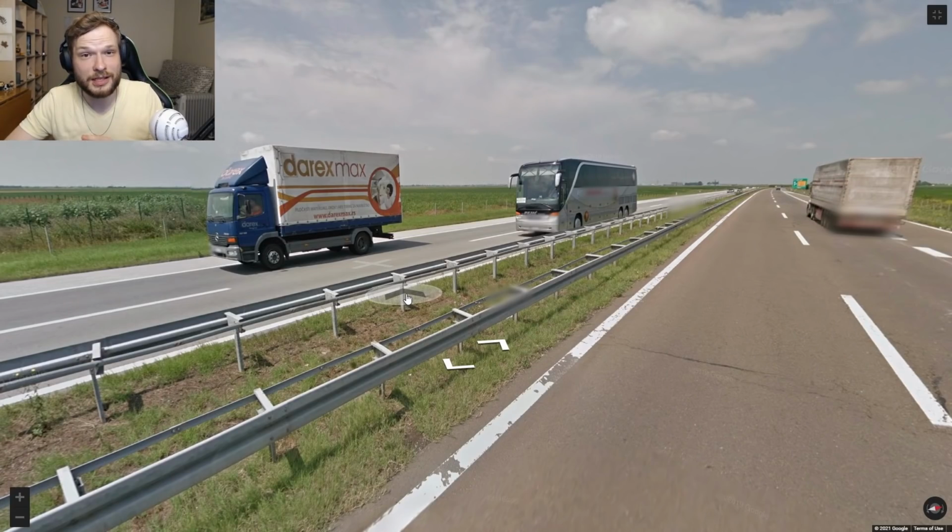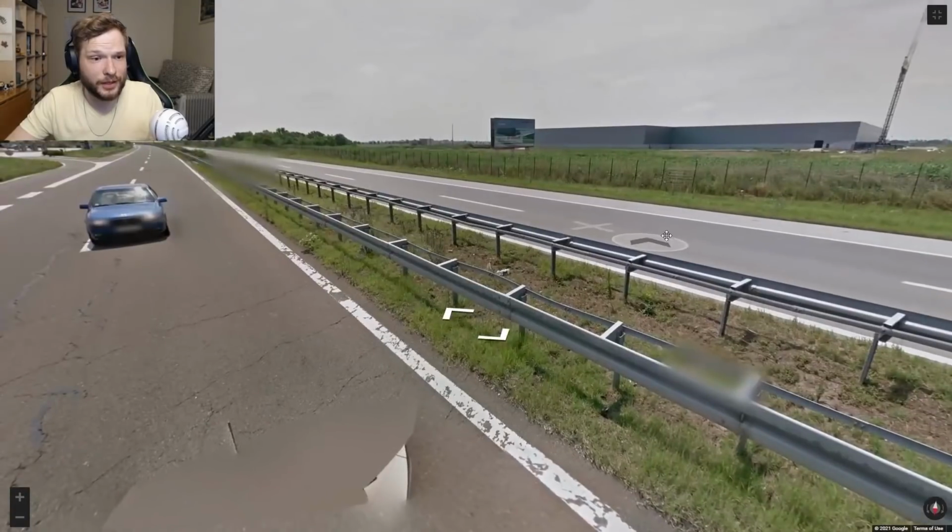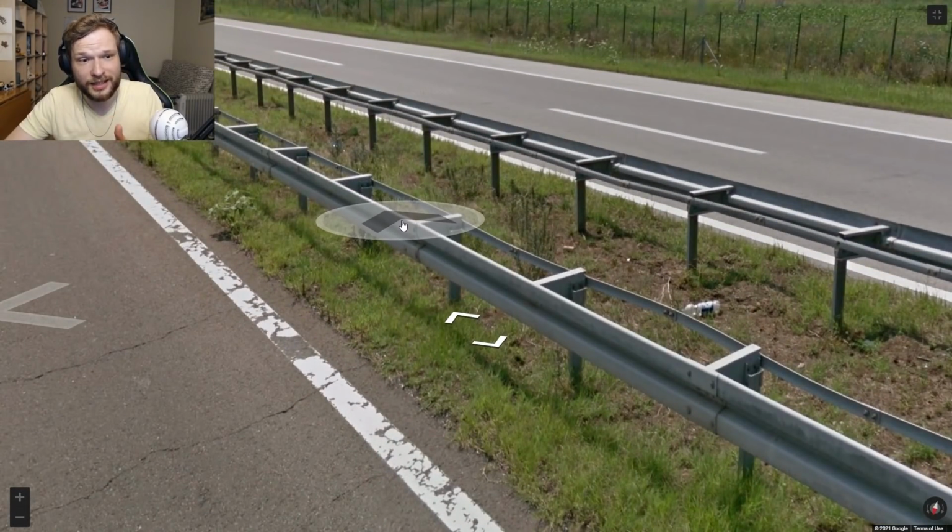Well, since I mentioned the Serbian guardrails, I might as well quickly show you them. So here they are.